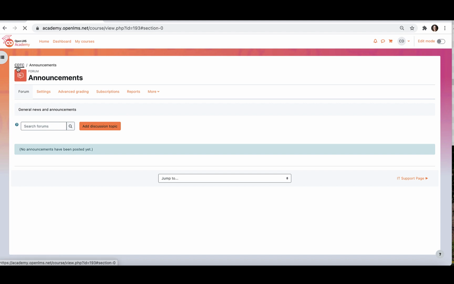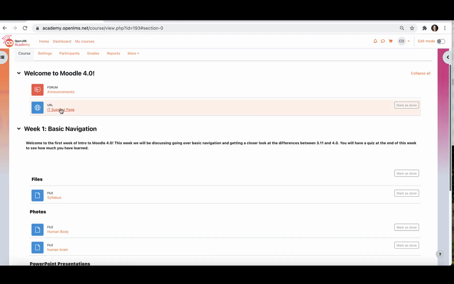So I'm going to go back to the general section here, and I've also added a URL here as a support page. And one thing I always find would be very helpful is to add the syllabus into the section here. So that's one of the first things that they see. But you'll notice that we already have our syllabus down here in our week 1. So if I want to move that, there's two ways that I can do that.